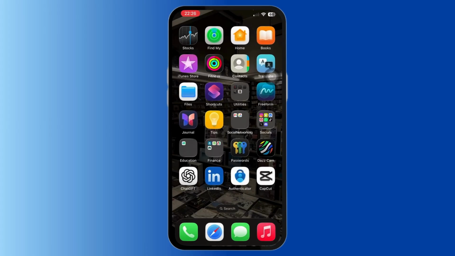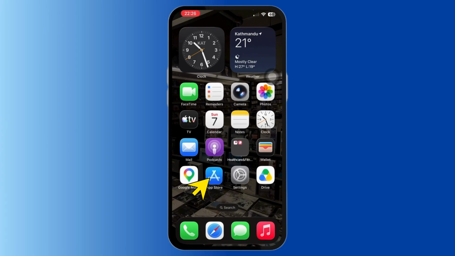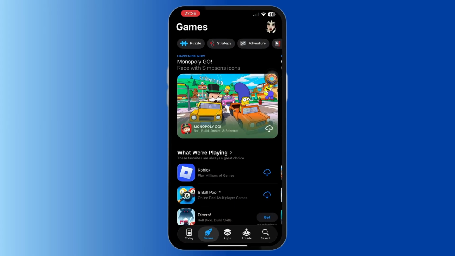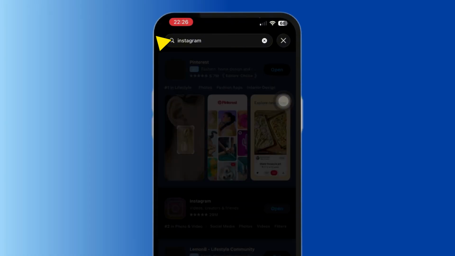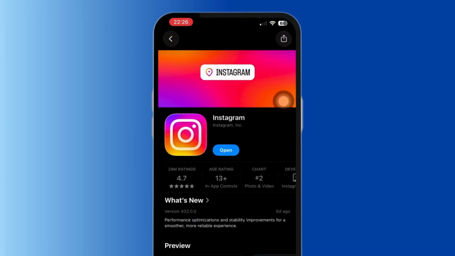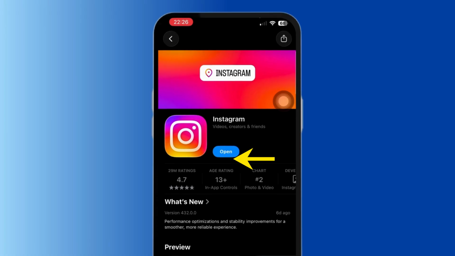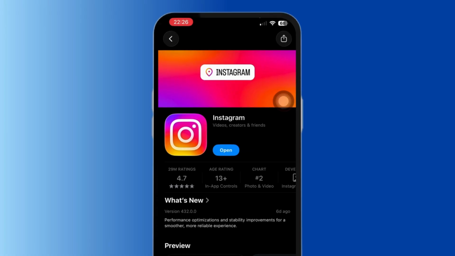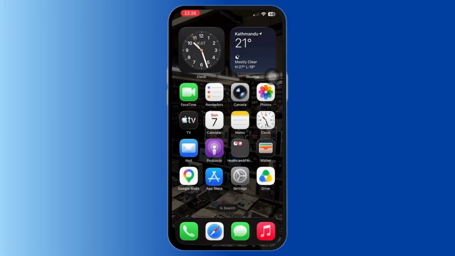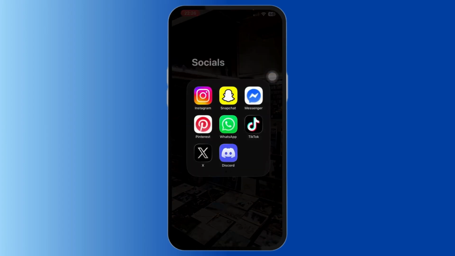If you are on iPhone, you want to go ahead and simply open up your App Store, and then in the search bar, you can simply search for Instagram. Once you search for it, simply tap onto it and make sure you update the app. If not, simply tap on update and let your application update to its latest version. Now next, open up Instagram and check if the live is working or not.